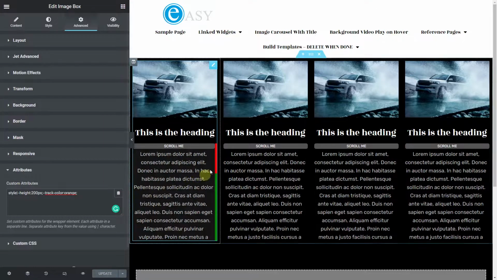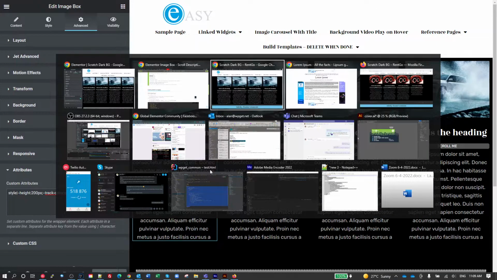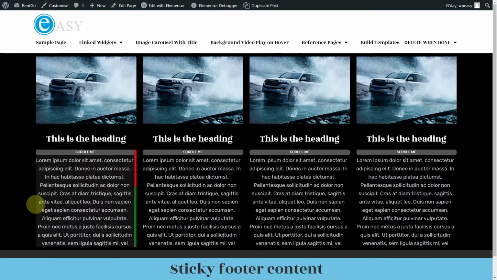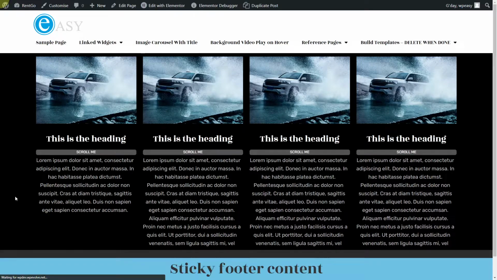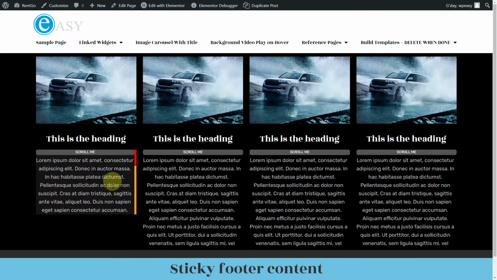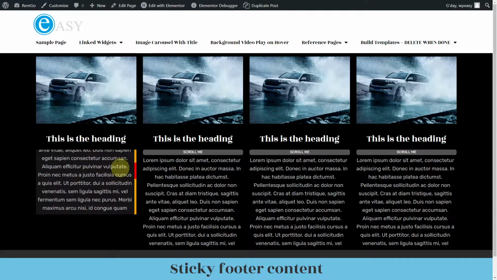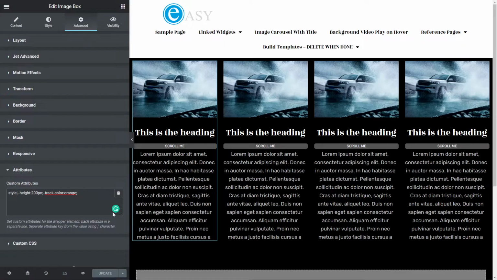So I've just saved that. If I head back over to a live page, F5. Now this is 200 high and I've got an orange track. That's as simple as that. So all you have to do is change those variables there. So that's pretty much the tutorial.